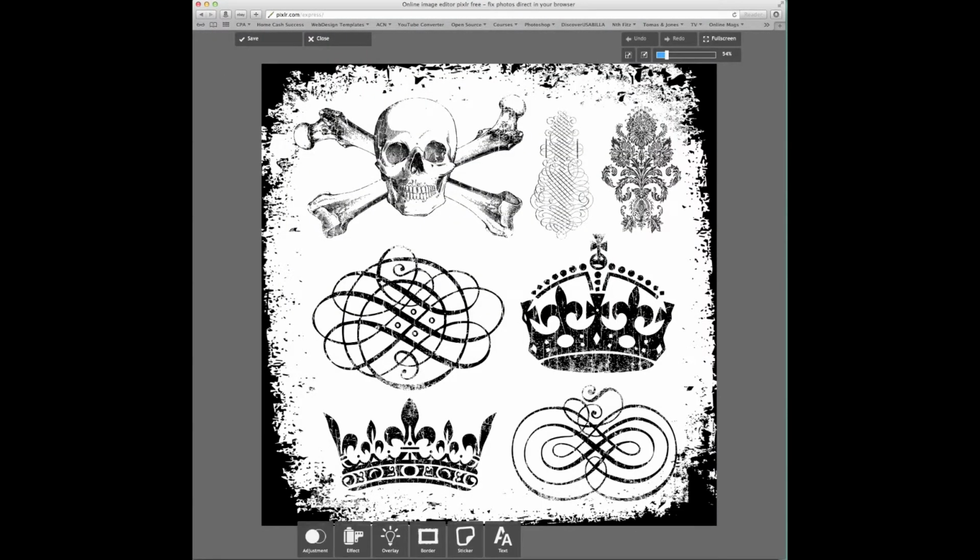I've gotten this image from an online library and bought it. You can use your own images, photos that you've taken or designed, or images that you've bought also. Make sure that you have the rights to use any images you're going to use online.